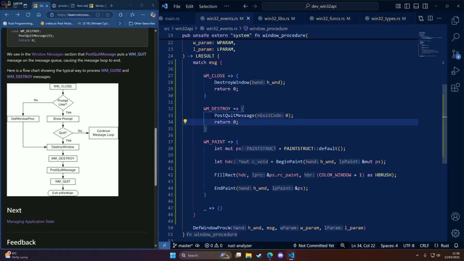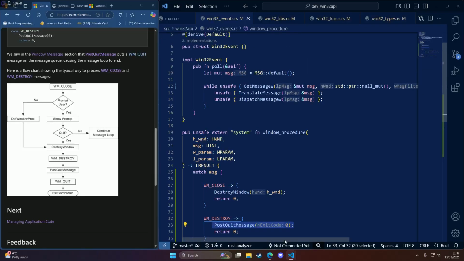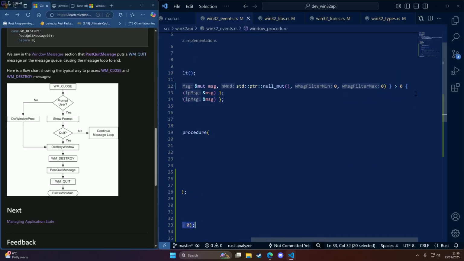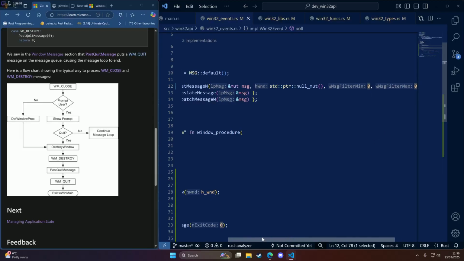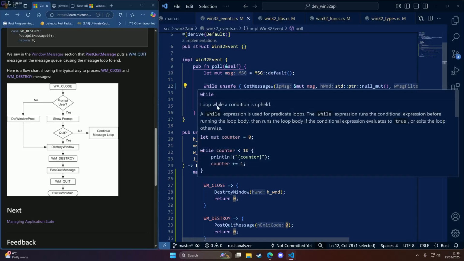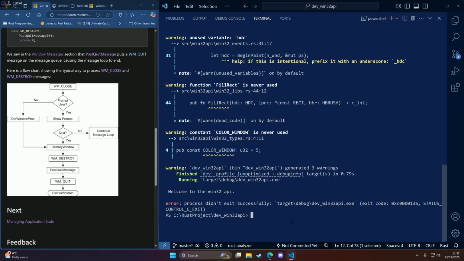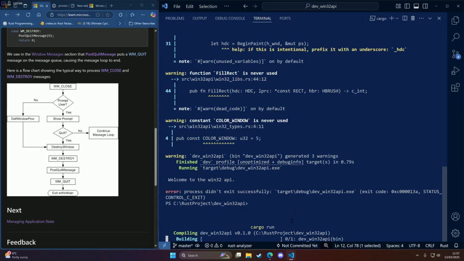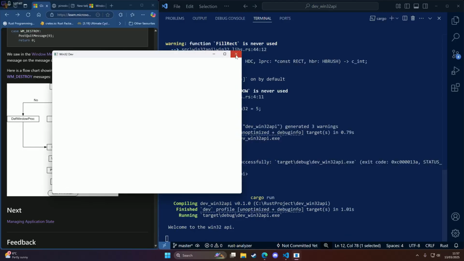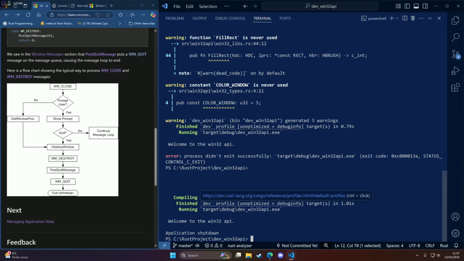Now, that post quit message, that 0 should appear here, which theoretically breaks us out of this while loop, closing our program. Application shut down. We have success.